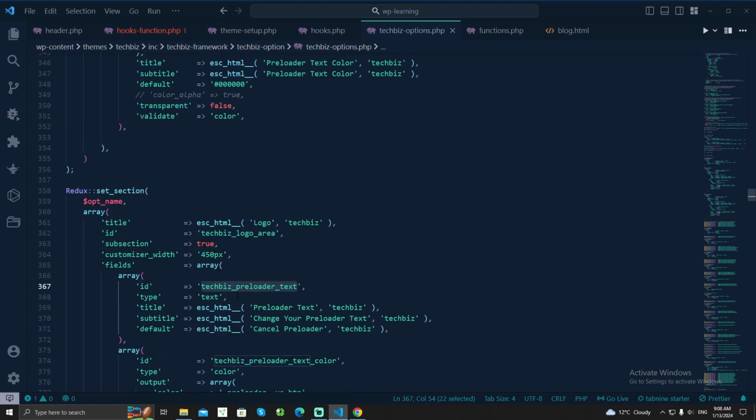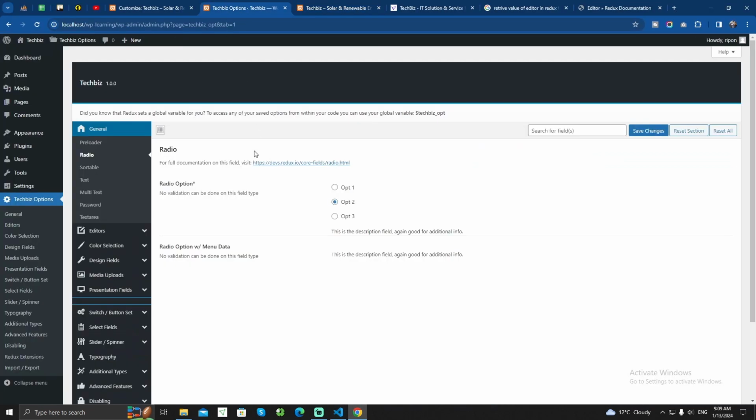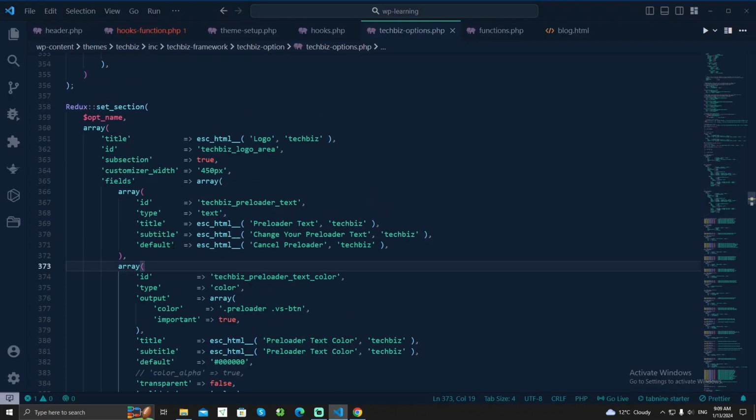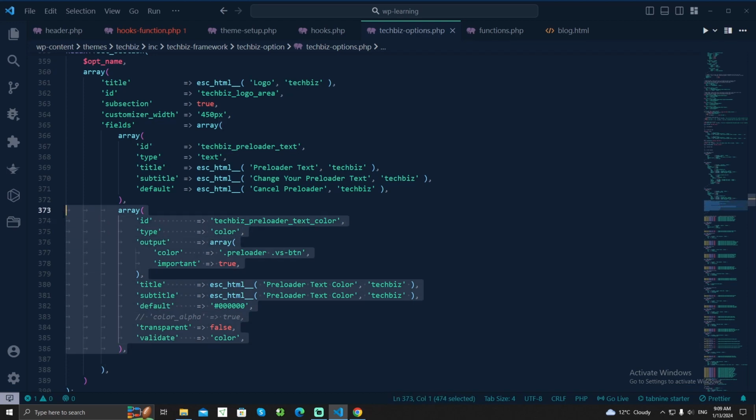Now the options will be media. So this image options here will be media. I know that this TechBeach preloader text will not be there. This color changing options will also not be there. So there will be media.